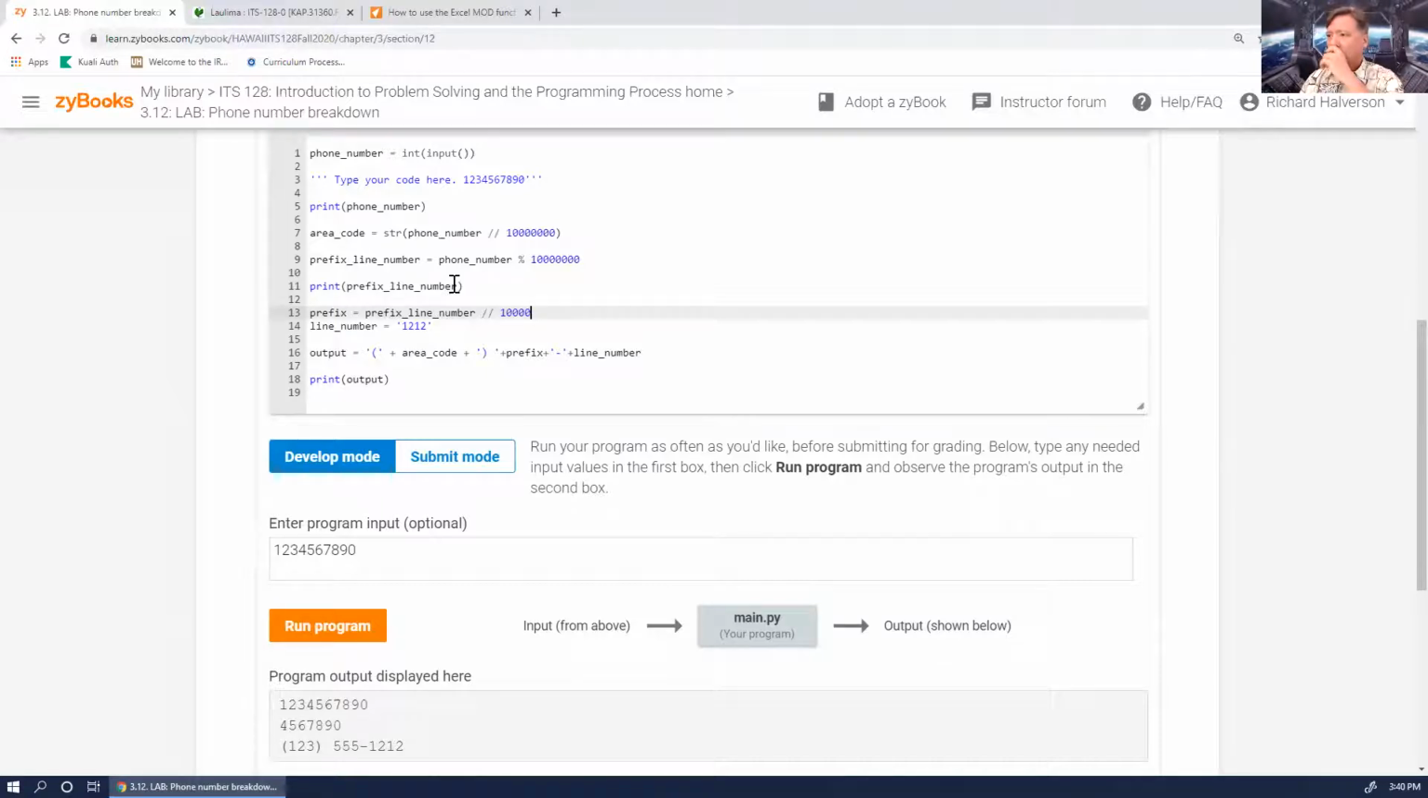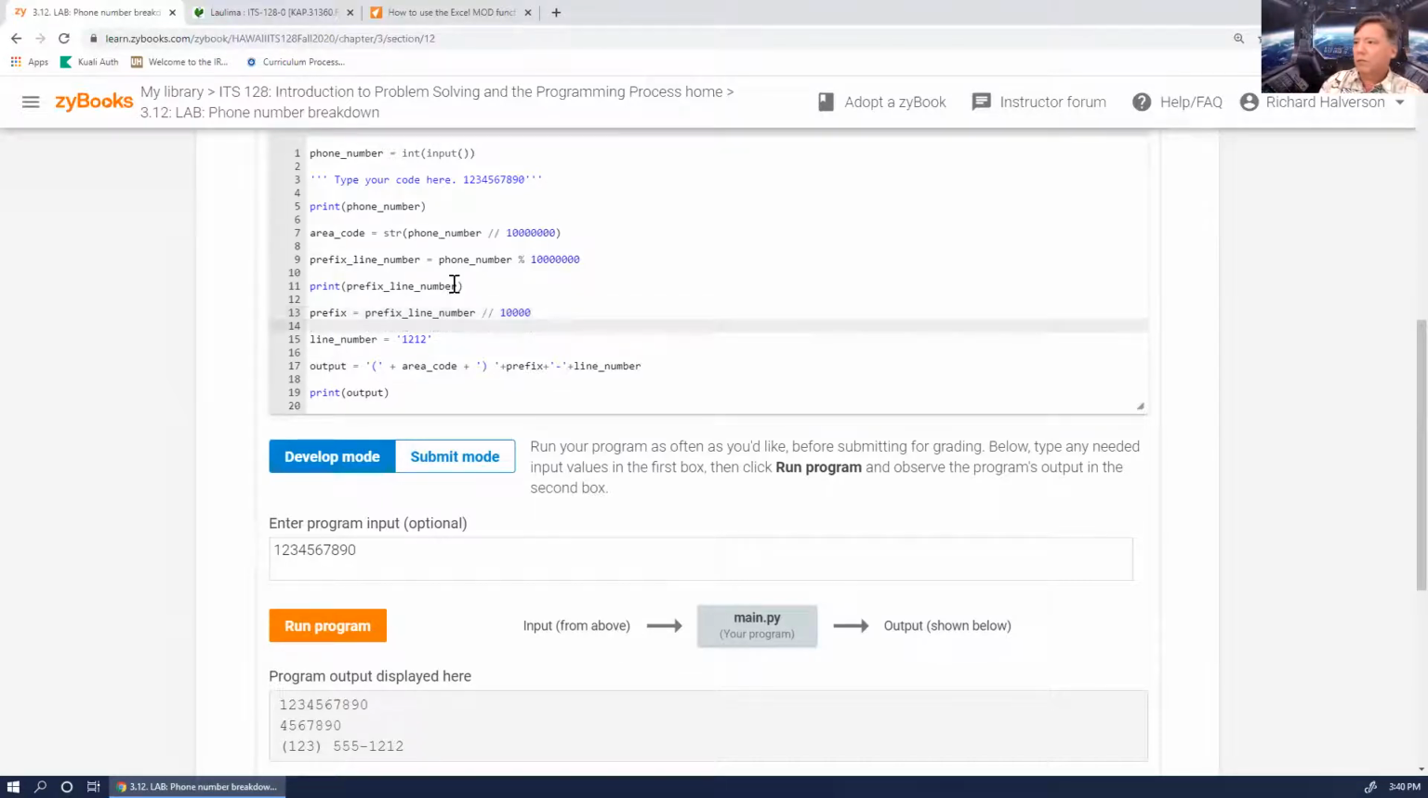4 zeros. 10,000. So that's going to be prefix. Now we have to make this a string. In fact, I'm going to take the string off of here and put the string down here. That way everything above it, I'm treating as integers, and it's not until I get to the output here where I actually convert them into strings of characters so I can print them out and do this concatenation operation.